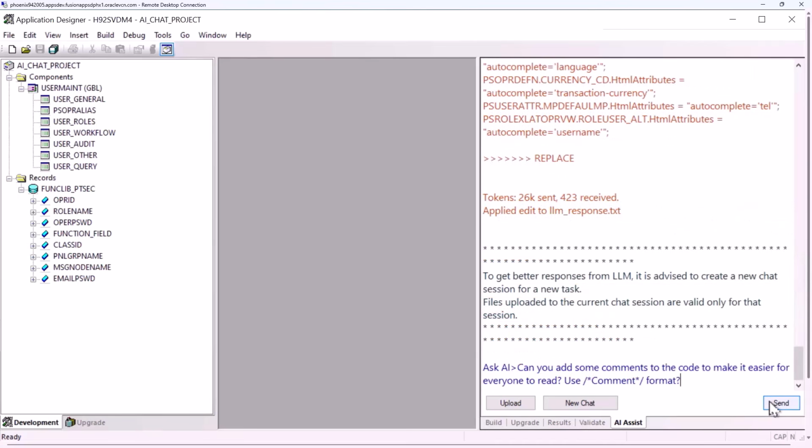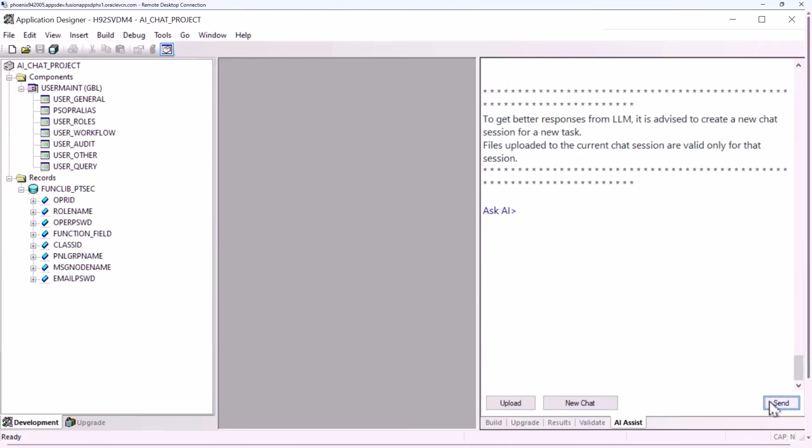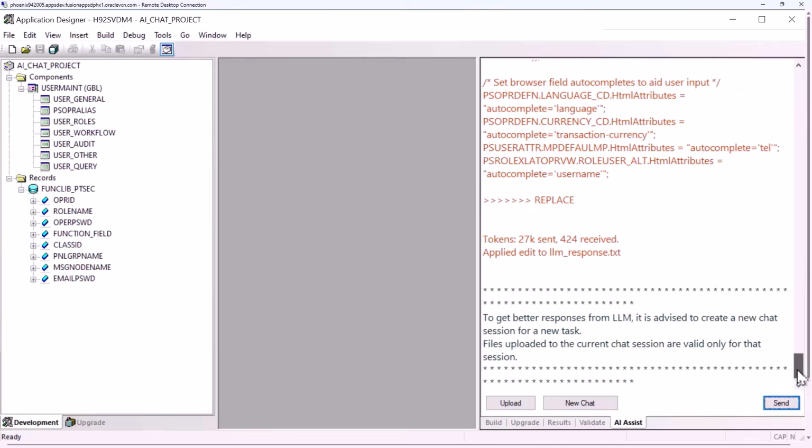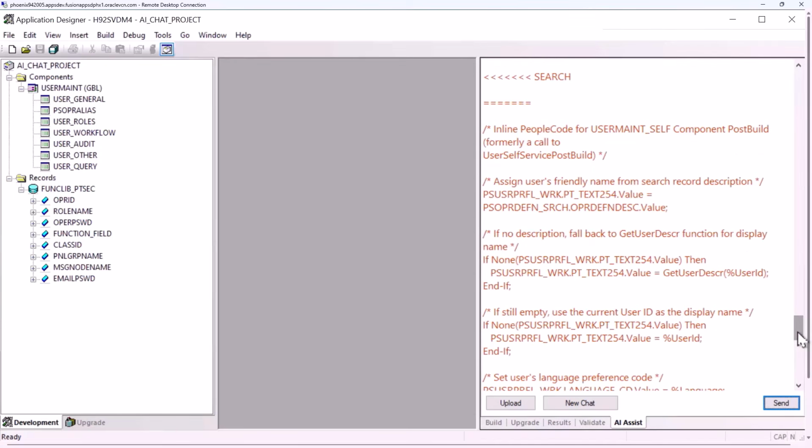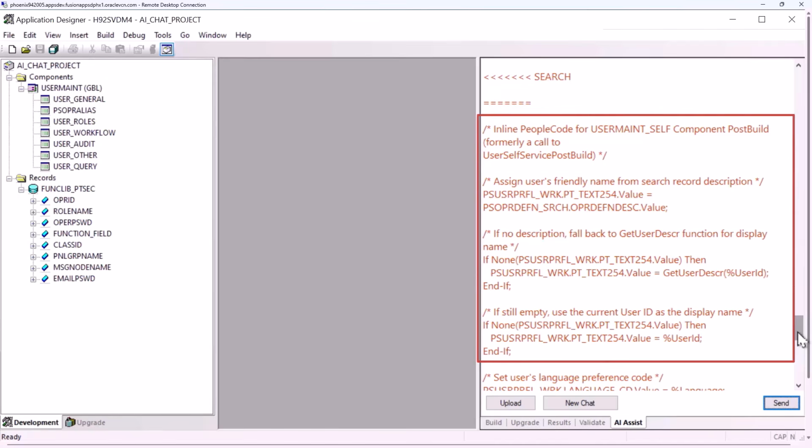Next, the developer asks AI Assist to add comments to the code. This is a simple example of how AI Assist can help make code easier to read, review, and maintain. The response includes suggested comments in the requested format, giving the developer a faster starting point for improving code readability and documentation.